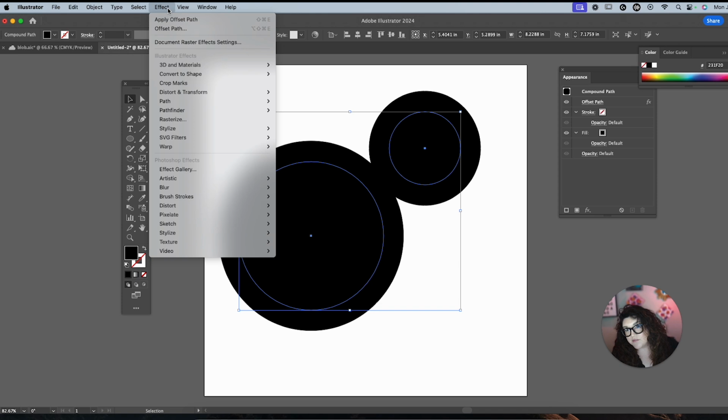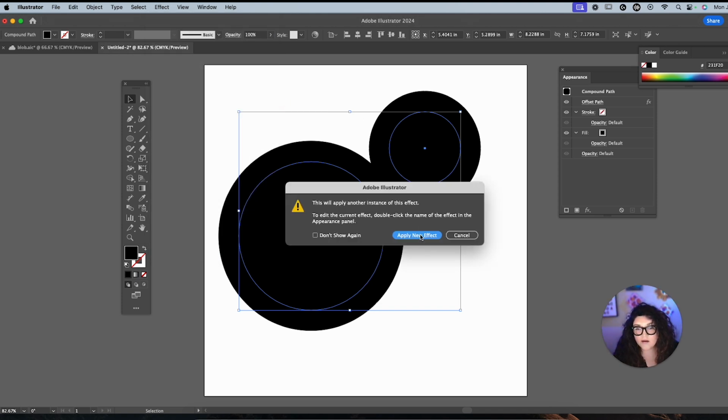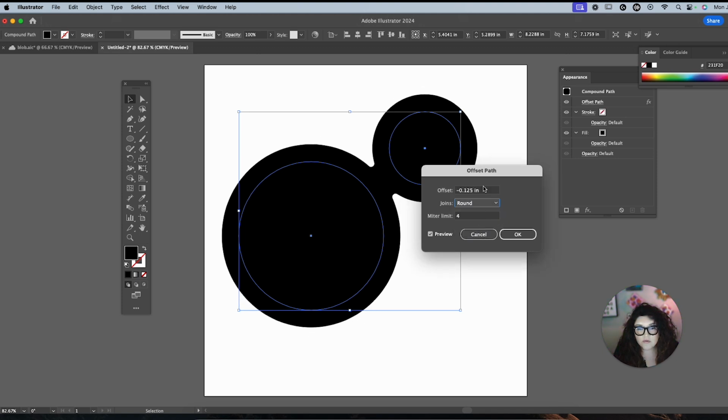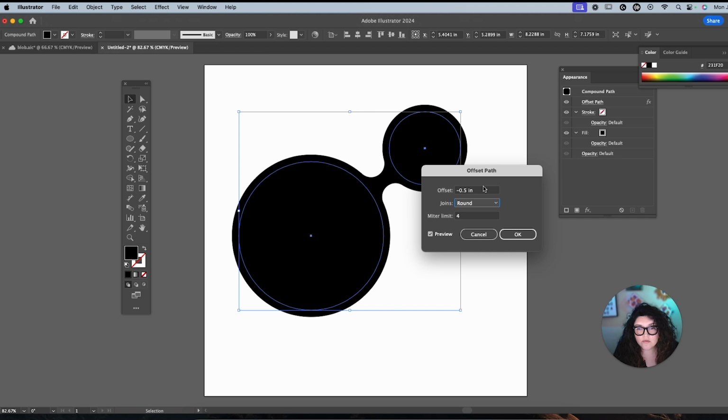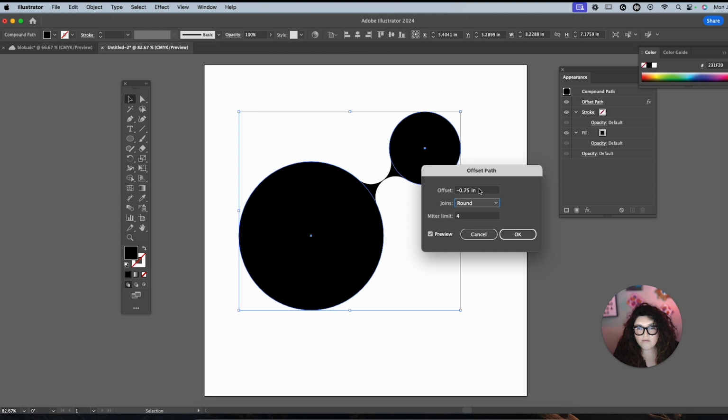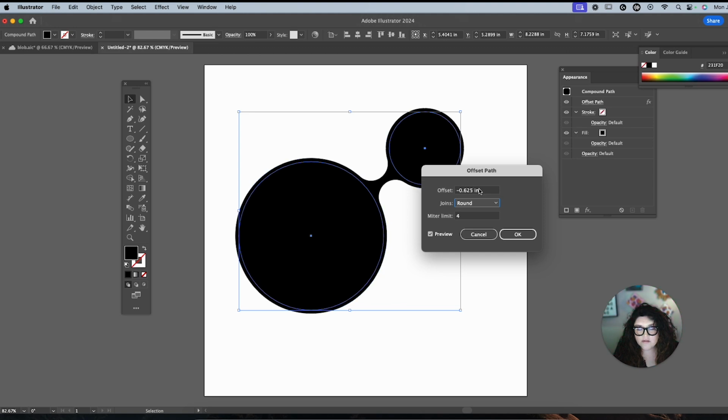Go back to effect, path, offset path, apply new effect, joins round, and then from here, you're going to go to negative until you kind of get like this. So to me, it's more like how far you want to push it, like for it to disconnect. So that's good for me. So I'm gonna hit OK.